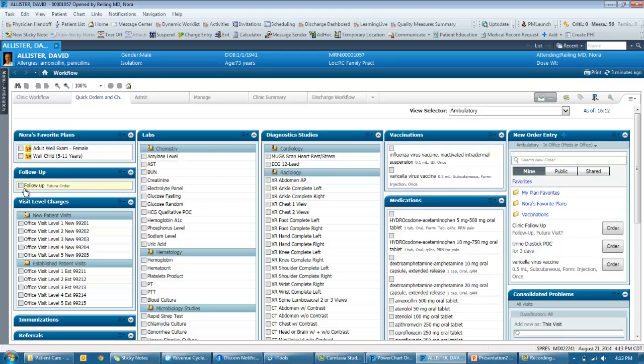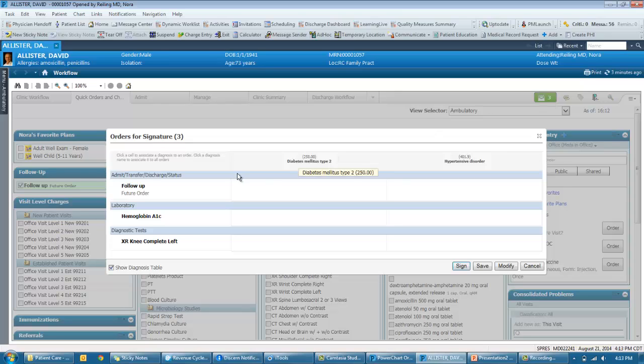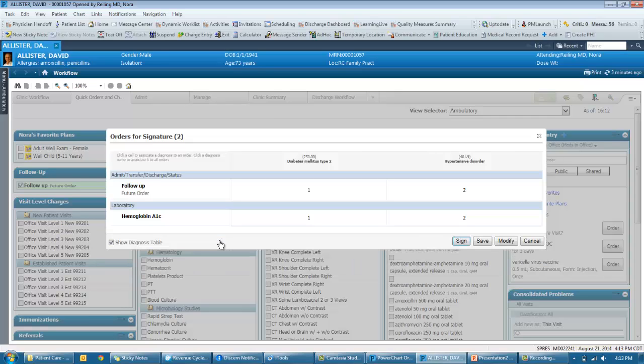Now as I'm looking at this, I can easily add any orders, maybe a follow-up, maybe I also need an A1C. And all of the orders have routed up to my orders for signature, almost like your shopping cart. Now I can easily associate a diagnosis with each of these orders, and at this time maybe I made a mistake and I didn't mean to add that diagnostic test.